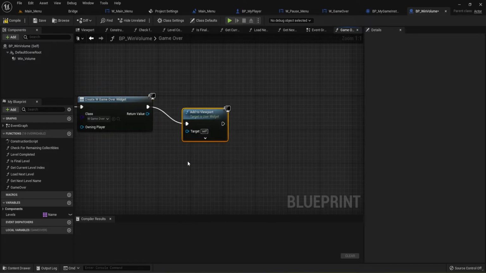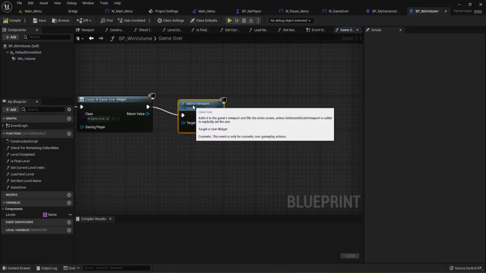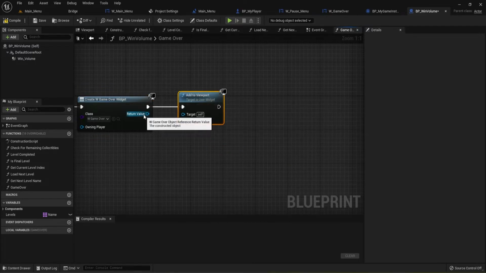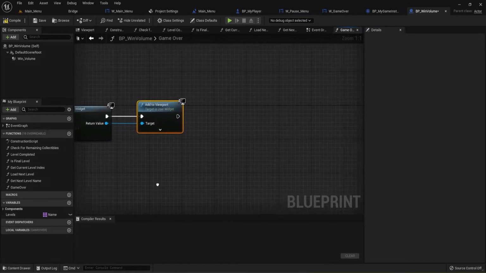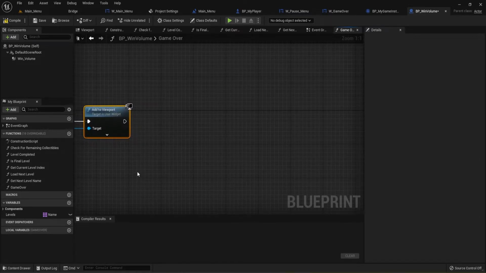Okay, we're going to add that to our viewport, and remember, we need to take this little blue and put it in here because that's what we're adding to this widget right here that we just pulled up. And because it is a widget that we want the player to be able to interact with, we need to give the player cursor control back.